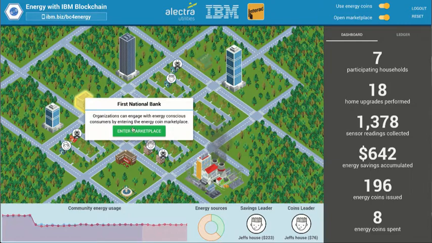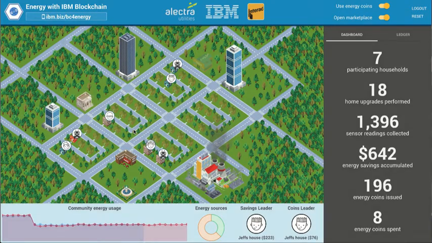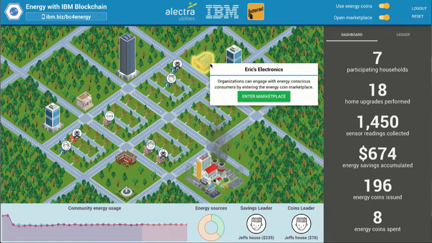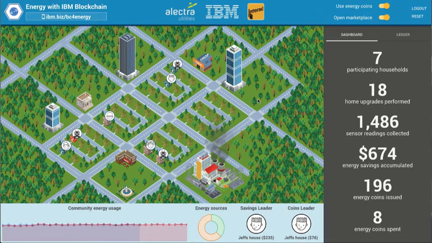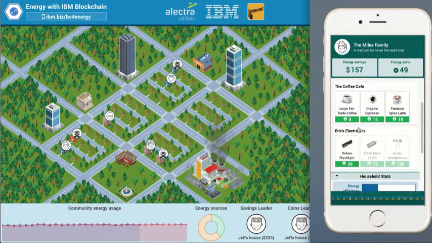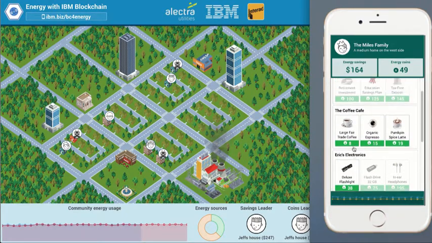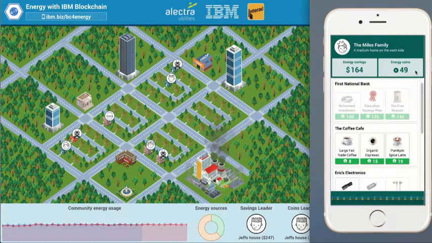I'm going to turn on our local bank. So now there are some new products that show up in the marketplace from the bank that allow you to buy some investment products. And now, lastly, we're going to click on our electronics store. We'll allow the electronics store to enter into the marketplace. And so you should now see a third category of products that you can buy at the electronics store, again depending on how many energy coins you earned in our last energy event.